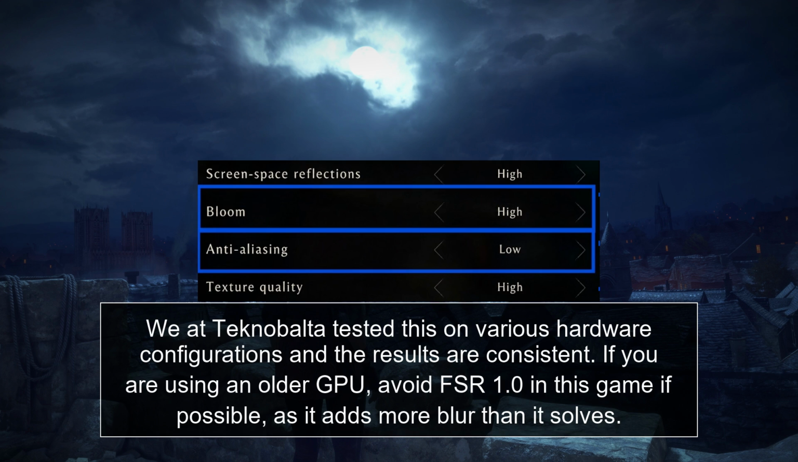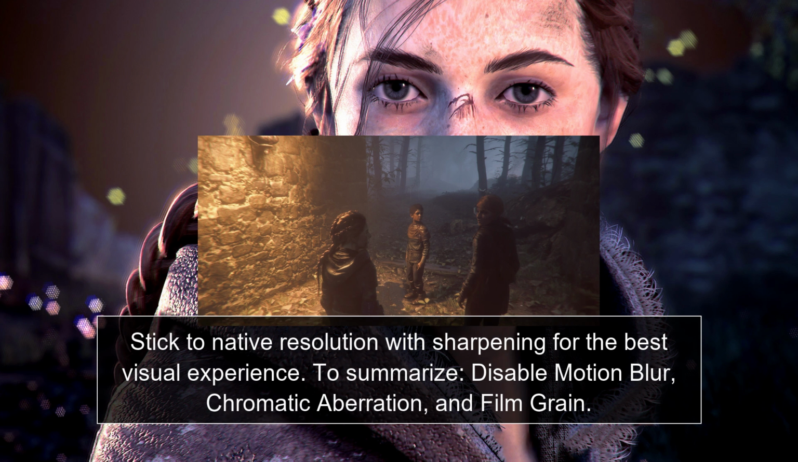If you are using an older GPU, avoid FSR 1.0 in this game if possible, as it adds more blur than it solves. Stick to native resolution with sharpening for the best visual experience.